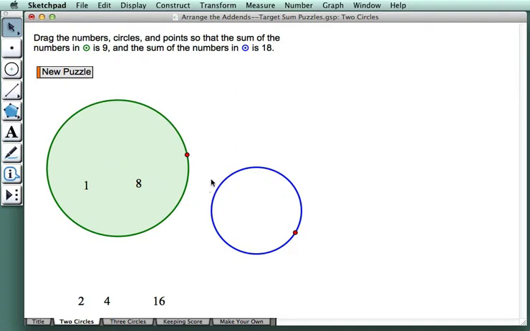Well, now we need numbers whose sum is 18 for the blue circle. So how about 2 and 16? And there we go. We got the answer correct. Let's try a new problem. To do so, I'll press New Puzzle.